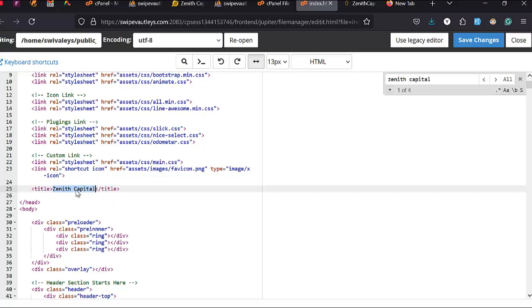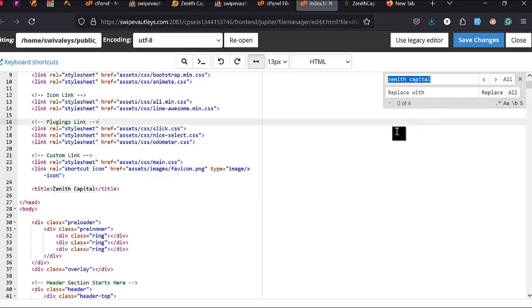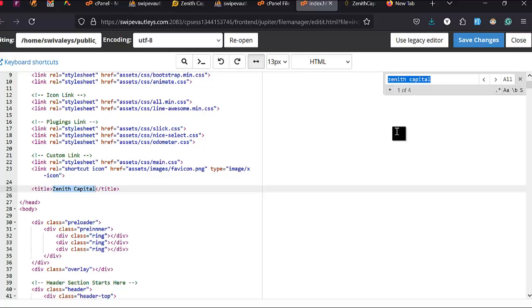I can do this bit by bit, or I can click Control F to find, and Control H to replace. So Control F to find, Control H to replace. And I'm going to put in what I just copied, the new site name, the way I want it to be.